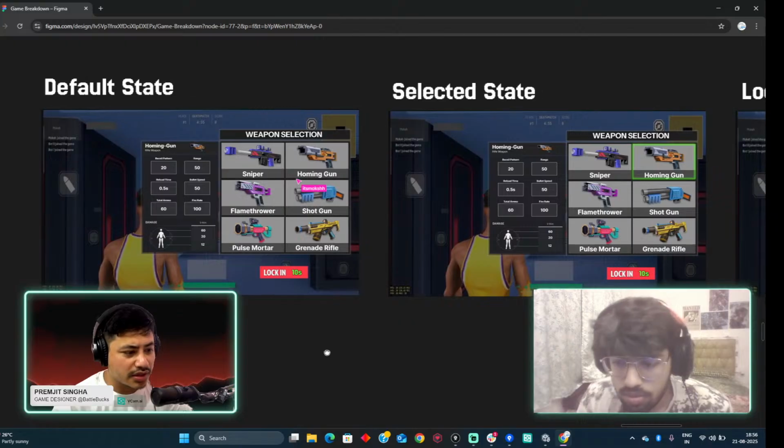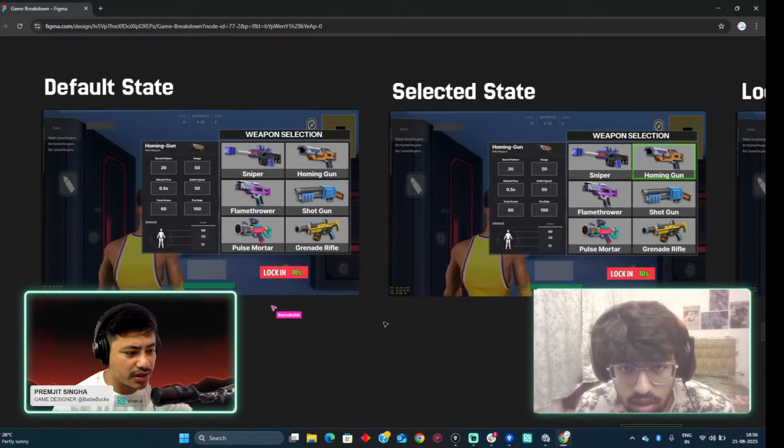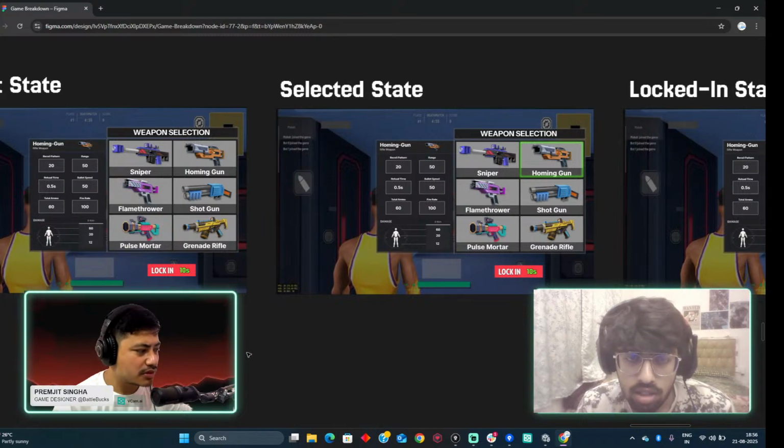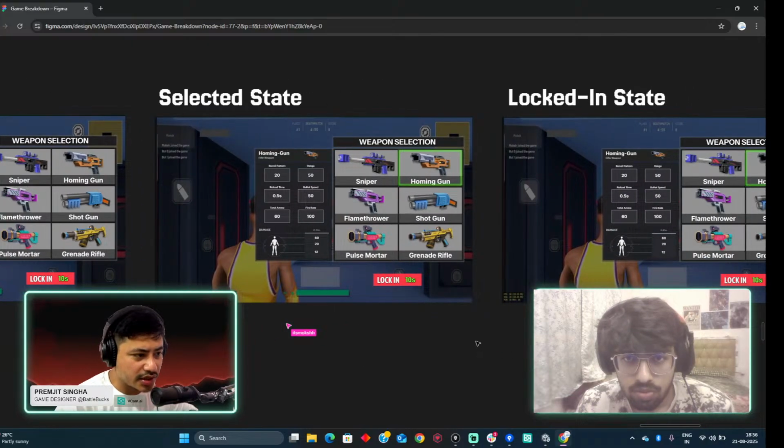And lock in timer start like 10 seconds. 10 seconds is default for now. We might increase or decrease it later on depending on how feasible the game is. Cool. And this one, selected state.